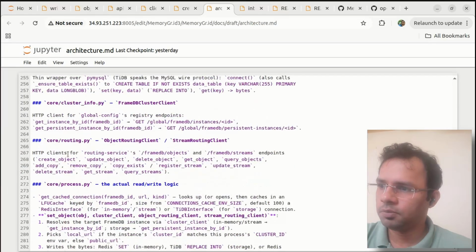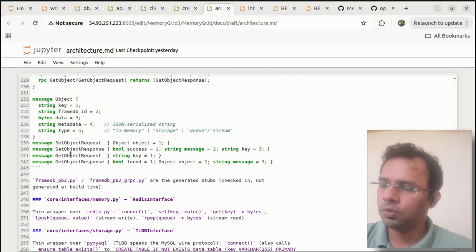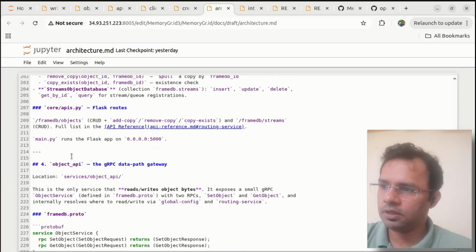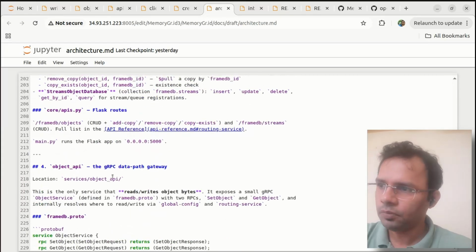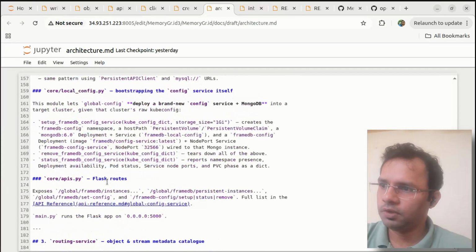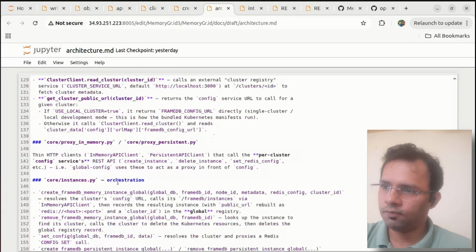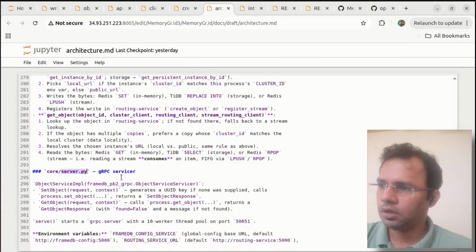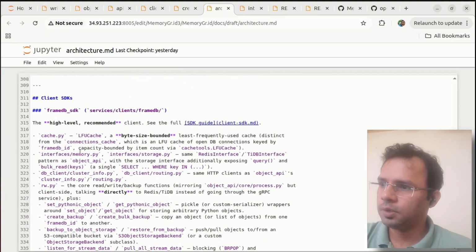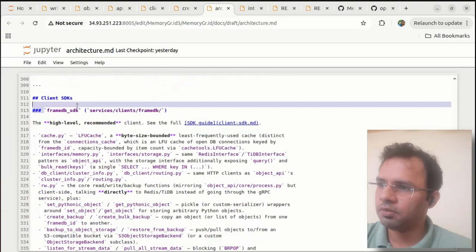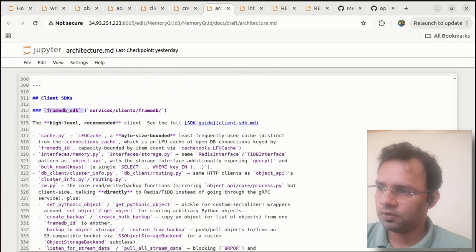So one is a gRPC service for you to make that gRPC connection and dump the data, or else you have a global config routing service, and you have a config service. So since four services are done, let me go to the client side SDK. We have the FrameDB SDK, and we have one other SDK that I'll come back to.